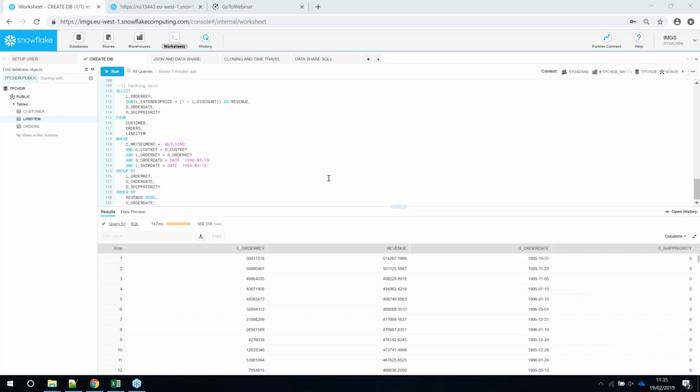So hopefully you can see my screen now. Yep. As of now, we have seen the data warehouse scaling and the caching functionality. Now we'll see how data sharing works in Snowflake.